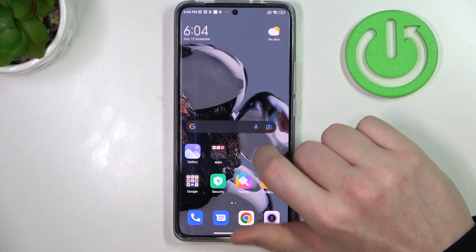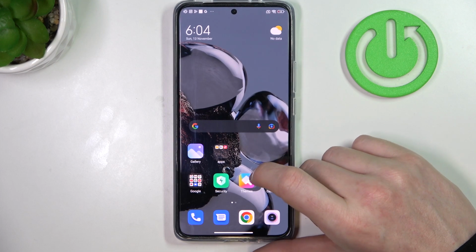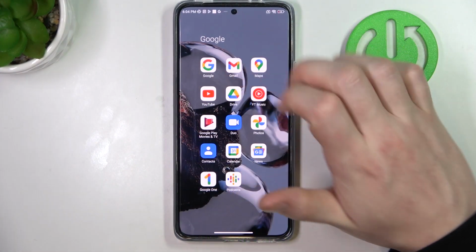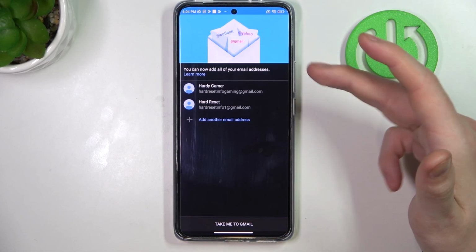Hello, in this video I want to show you how to remove Gmail account from your XIAOMI 12T. So first let's open up the Gmail, and as you can see I have two accounts logged in.